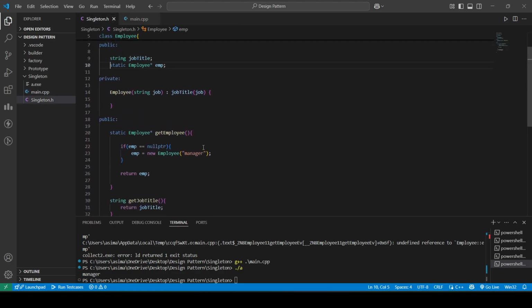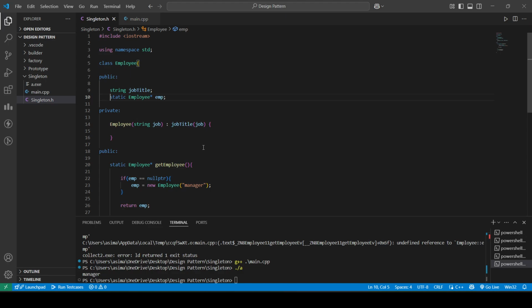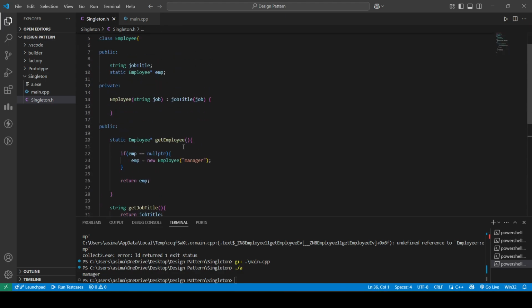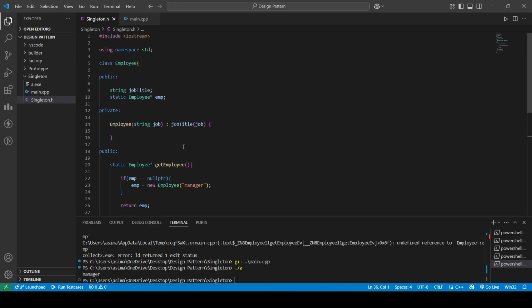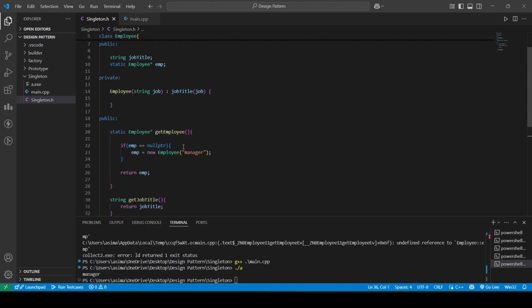But can you tell me there is one case where it will not work? That is basically threads. It will work fine for a single thread, right? But when we have multiple threads, then what? How will this lead to a singleton design pattern?